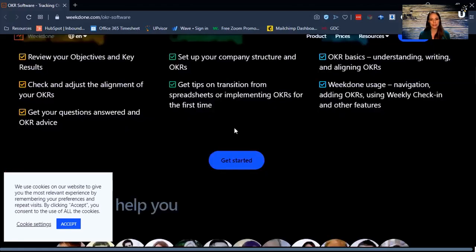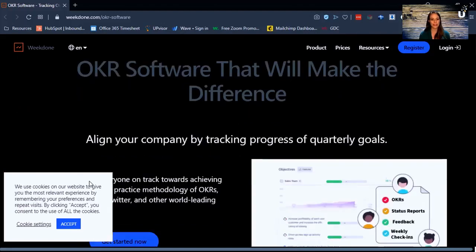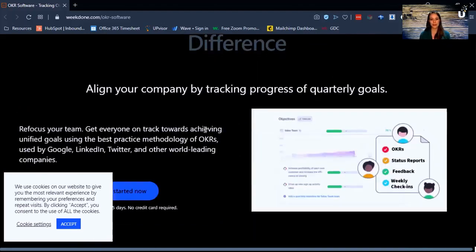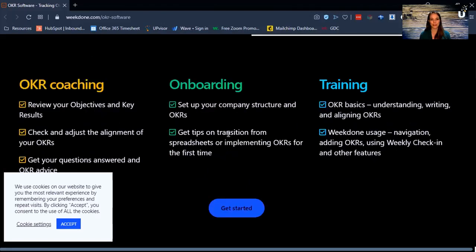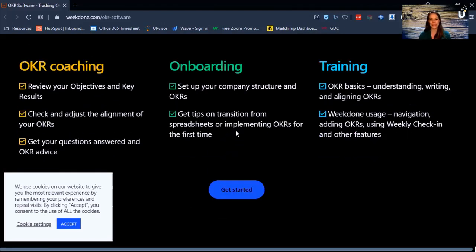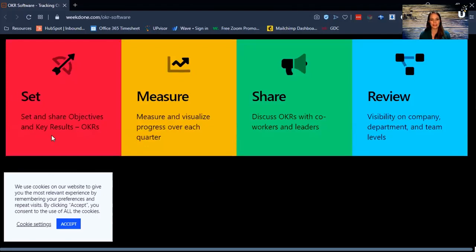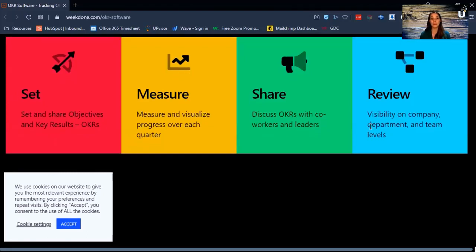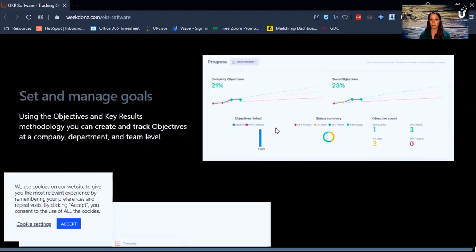Okay, so let's just scroll up a little bit. Okay, you can notice software that will make the difference. Here you can see a little bit of an example of everything that it includes. OKR coaching, onboarding and training, looking at setting it, measuring it, sharing it, and reviewing it. And here's an example of their little dashboard.